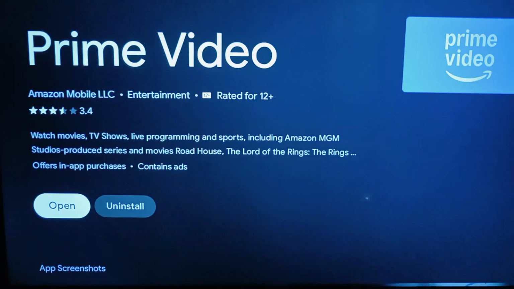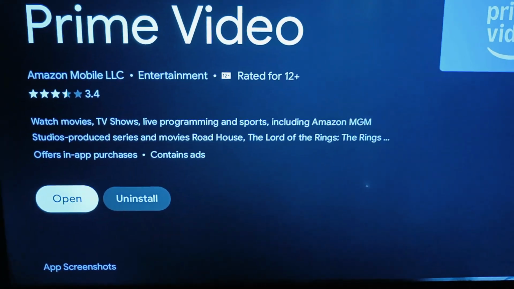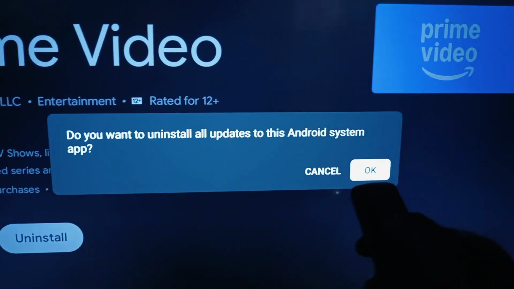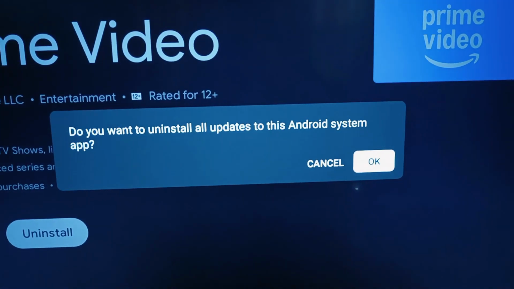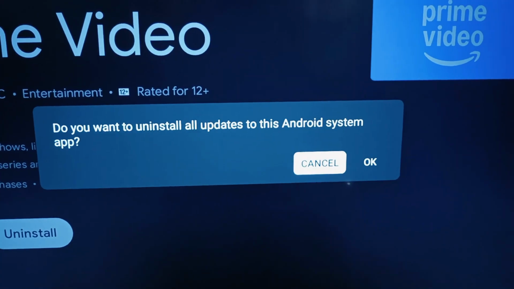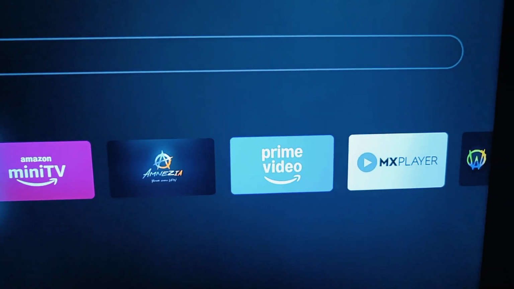So guys, if your problem is not fixed, now uninstall this app, click on it and click OK, and after that reinstall this app again on your TV. I hope your problem is fixed here.